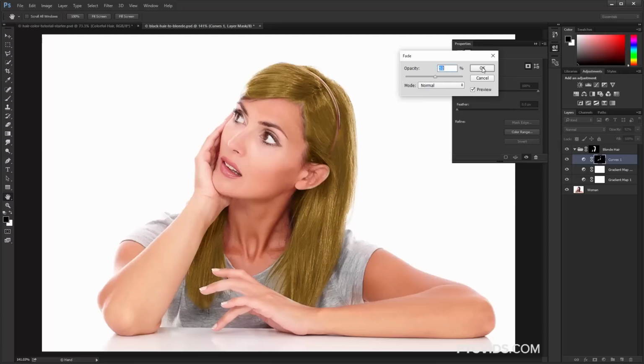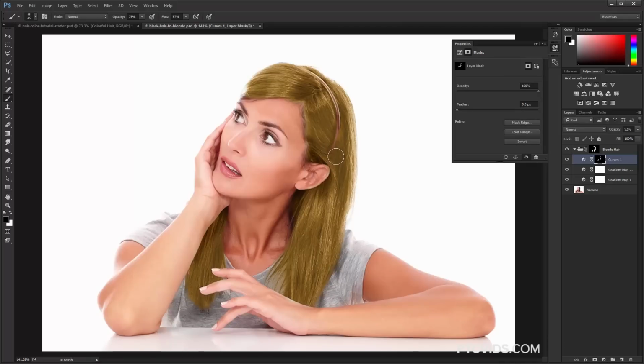So maybe about 52%. And I can keep painting with white on that curves layer mask in areas that I want to darken up. And one of the reasons I'm having problems right now is because my opacity is way too high. So I can bring that way down to like 10% and really take my time and build upon it if I want to. Obviously, I'm not going to take too much time in this tutorial, but you kind of get the idea of what I'm trying to do.